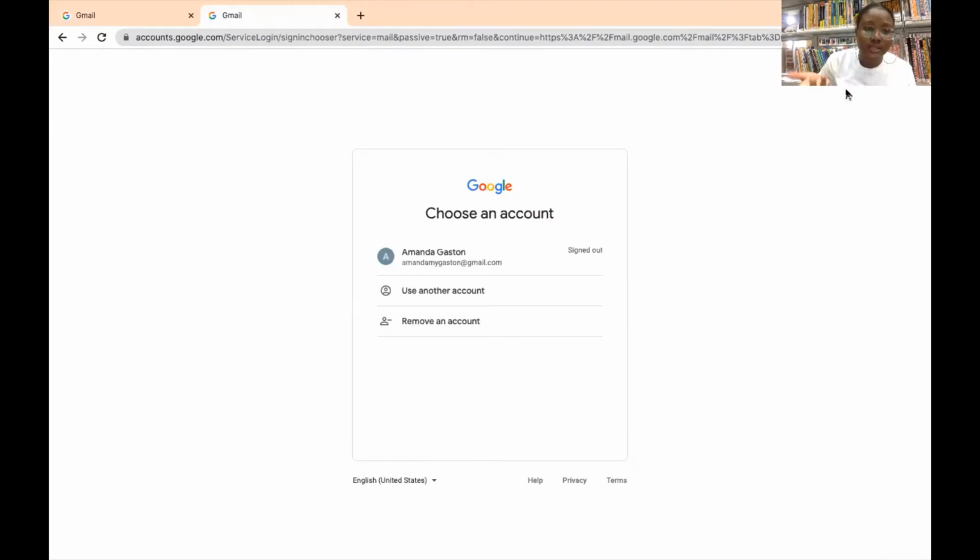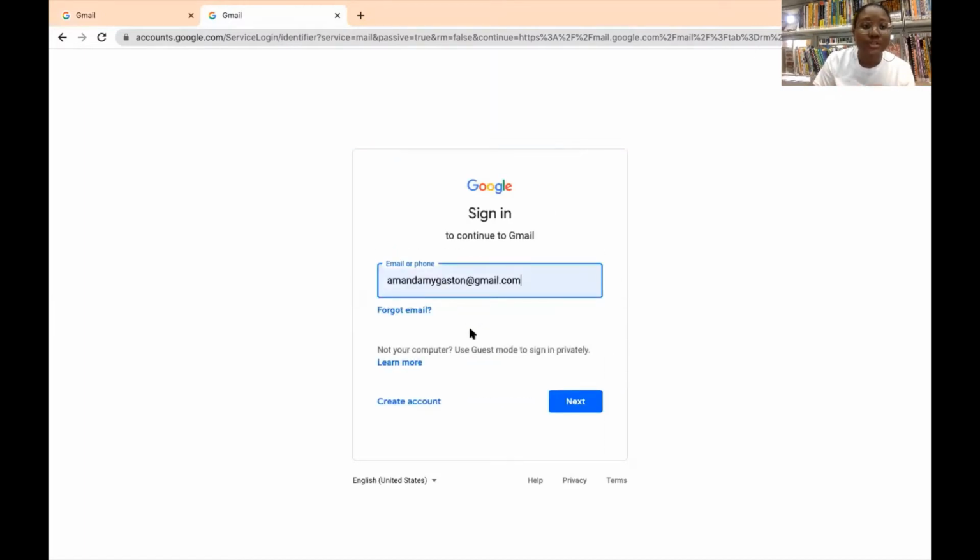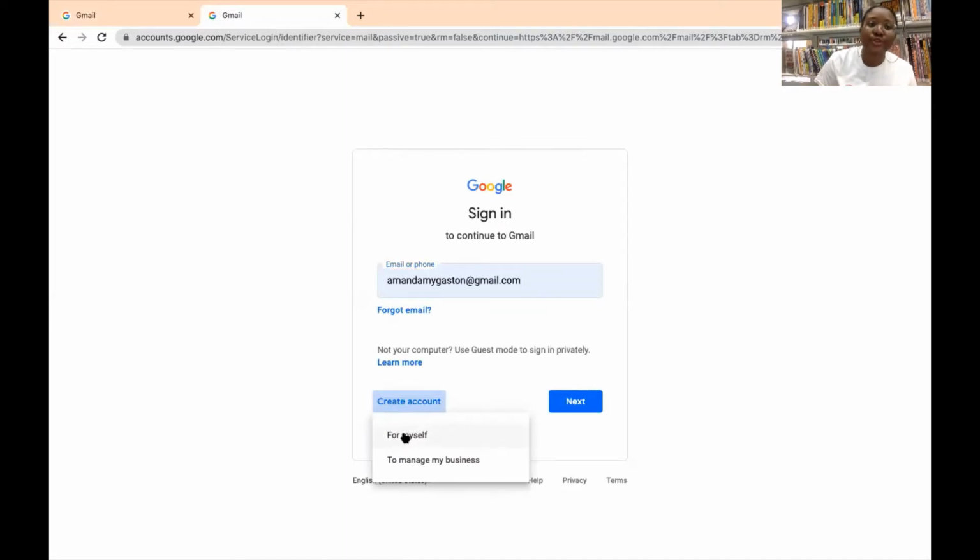In this case, like I said, because I already have a Gmail, I'm going to show you how to create another account. So it's going to try to automatically sign you into your original. But what you're going to do is hit the button that says create an account at the bottom on the left. And it's going to ask you if it's for yourself or for your business. In this case, we're just going to do a general one. It's going to be for yourself.